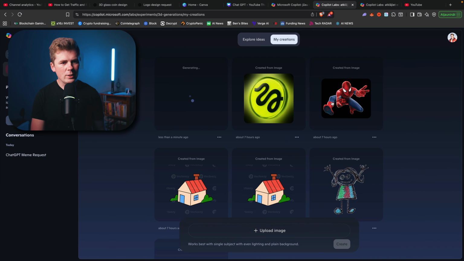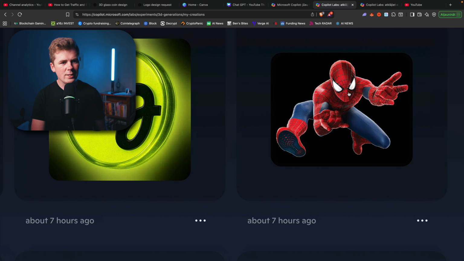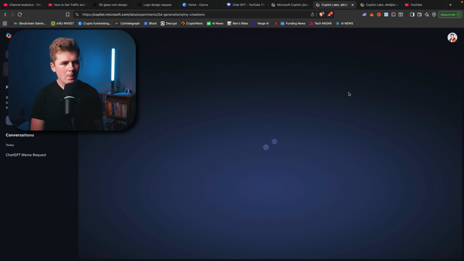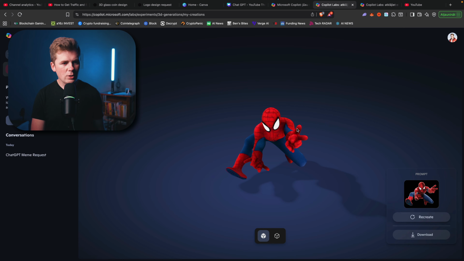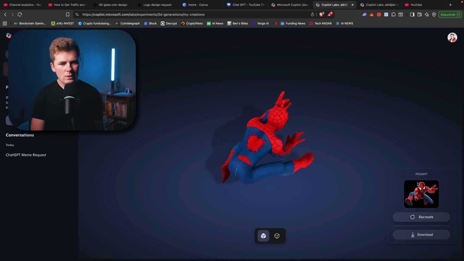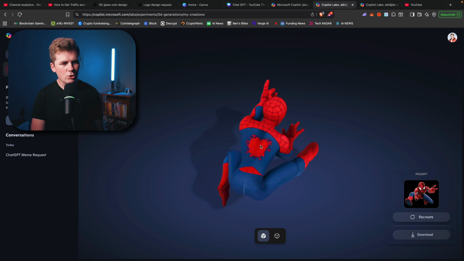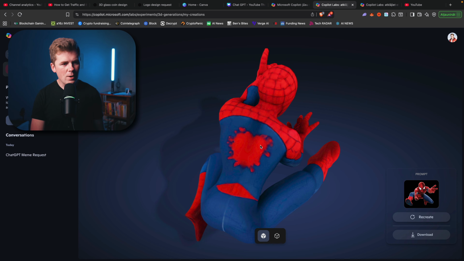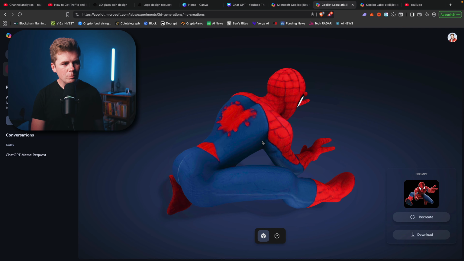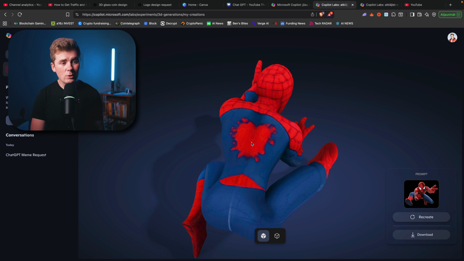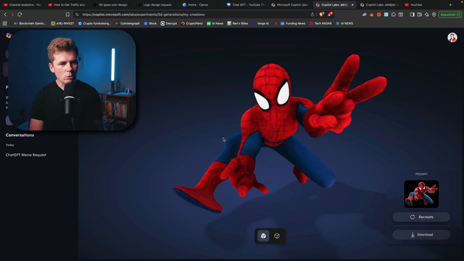Here you can already see some of my creations. I uploaded this Spider-Man image from Google Images, just a random PNG. And here you can see it did a solid job. Even if you don't see the back of this Spider-Man, the AI actually found a way. It basically knew that the real Spider-Man has this symbol. But overall, it looks quite good.